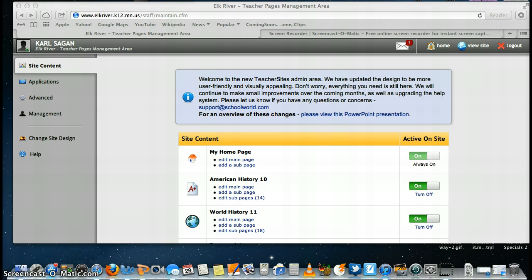In this tutorial, I'm going to demonstrate one way to organize your website. I will be using my website as an example. Do not feel obligated to organize your website the same way I do. We're going to start at the main menu. When you log in, this is what you're going to see.